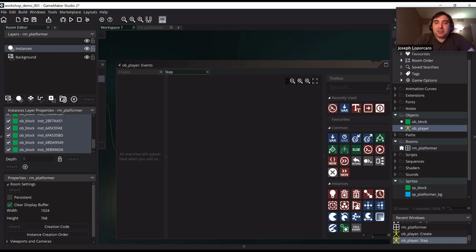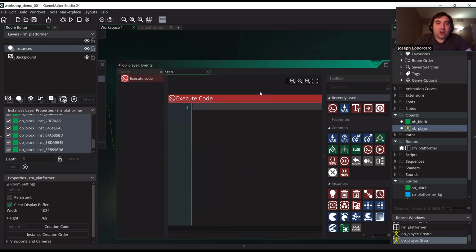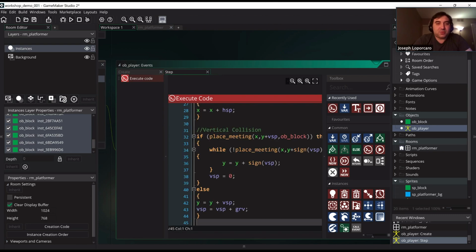Similar to the create event, we're just going to drag and drop this little execute code widget in here. And this is where I'm going to copy and paste all of the stuff that is under the step event in that Word document that I uploaded for you. So everything under step event, all the way down to that last curly bracket before we get to workshop day 2. Paste it all in there.